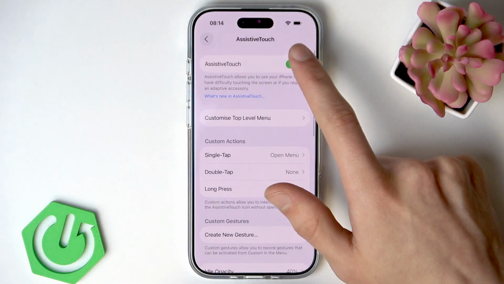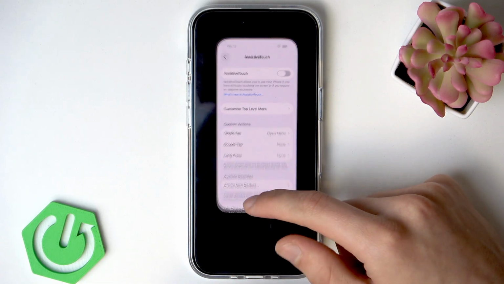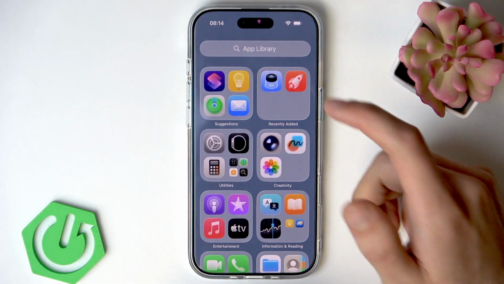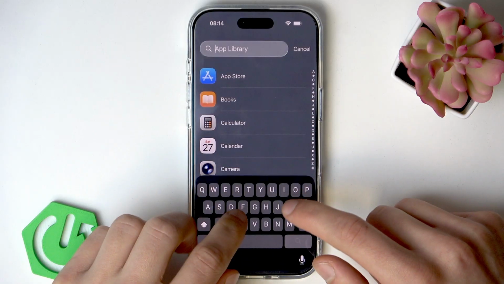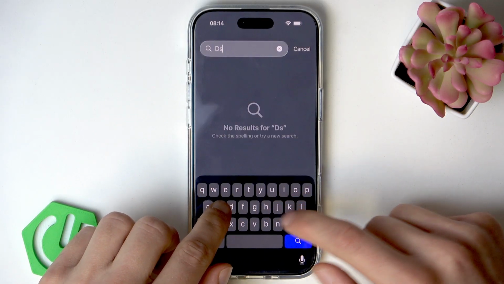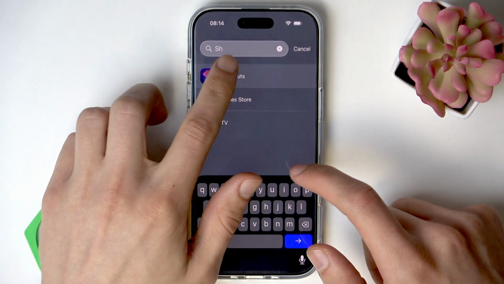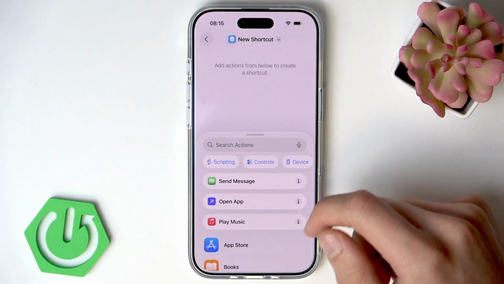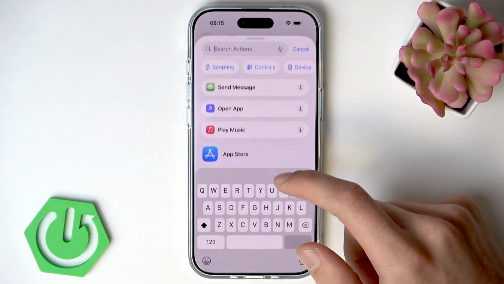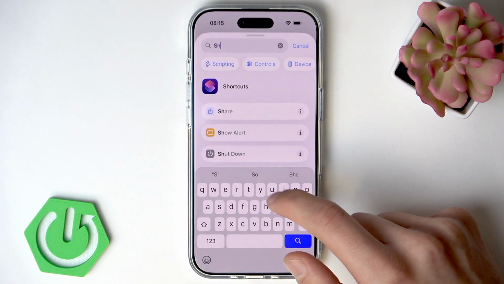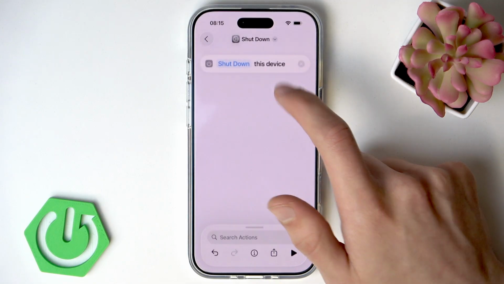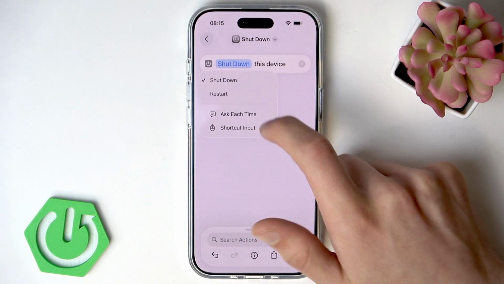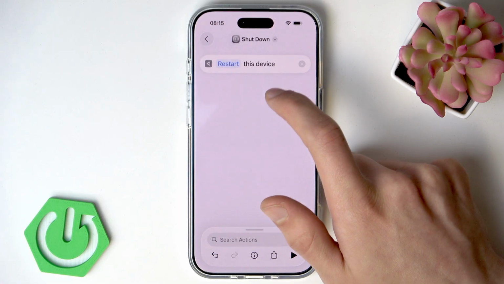And that's one way. The second way to do that is by creating a shortcut for restarting your phone. To do that, go to your app library and search for Shortcuts application. Once you find it, open it, then tap the plus icon in the top right corner of the screen and search for Shut Down action. Tap on it to add it. Now tap on Shut Down right here and change it to Restart.